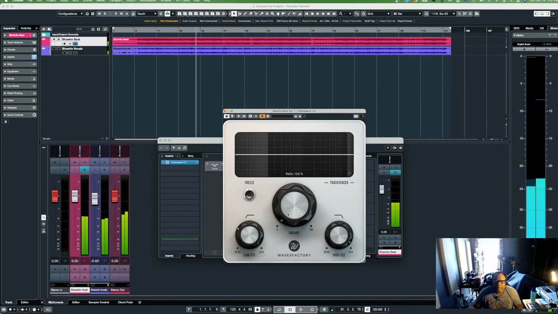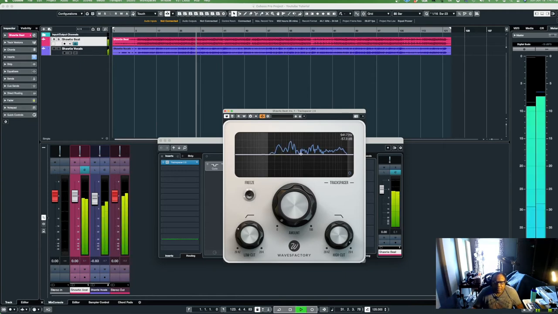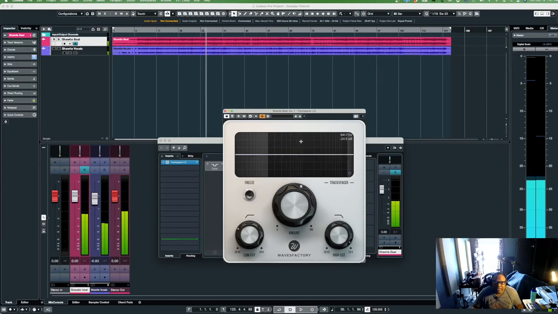So it's at zero, so obviously it's not doing any compressing or attenuating the frequencies in that range. Now you see I'm over exaggerating, but you can see it actually attenuating those frequencies, right? It's cutting out a lot of the mids that are masking with the vocals.